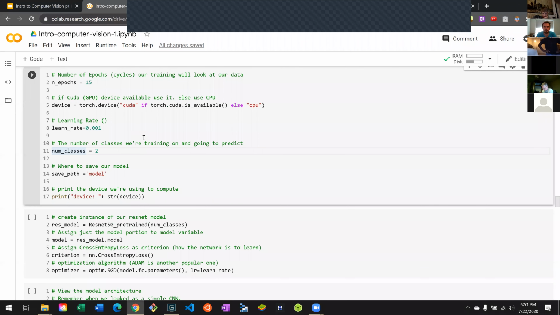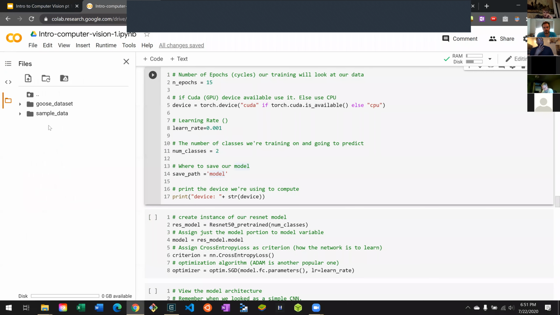And then here is our variable num_classes equal to 2, the number of classes we're training on and going to predict. If you're going to do a classification with 3 classes, you would change this number from 2 to 3, or whatever it is you're trying to do. And then save_path: I want to output my model so that we can download it and use it in the future. I'm just going to call it model, and when we run this, it'll make something called model.pt, which is PyTorch's version of saving a model.